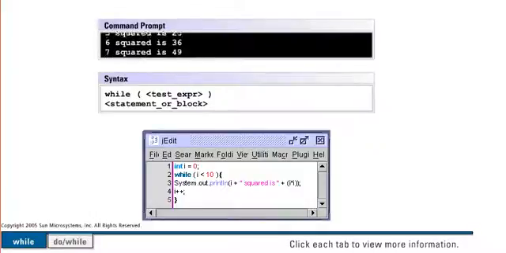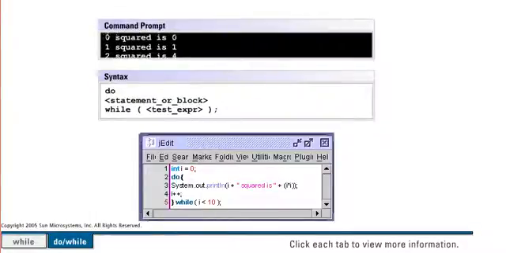Now with the while loop, you are not guaranteed that the statement or statement block will be executed at least once. That's because the test expression could evaluate to false the very first time, and then you would never execute the while body. But with the do while, you are guaranteed that you will execute the statement or statement block at least once, because the test expression is at the end of the loop.